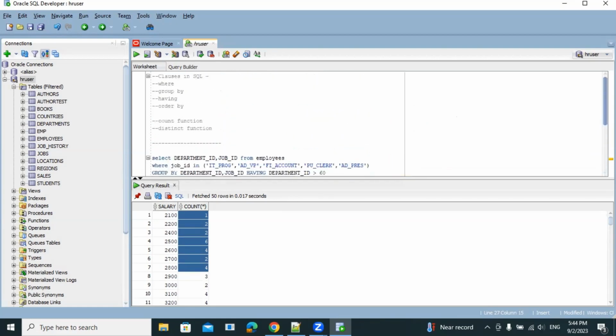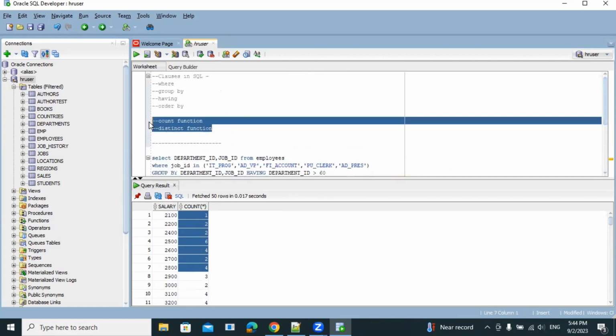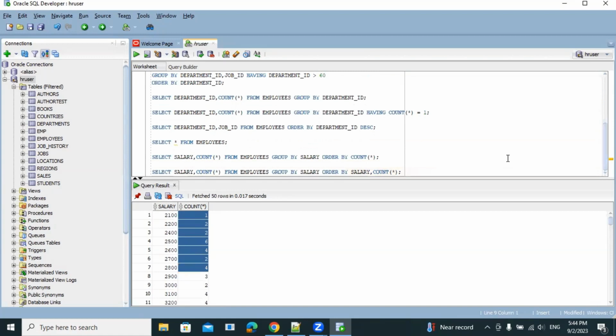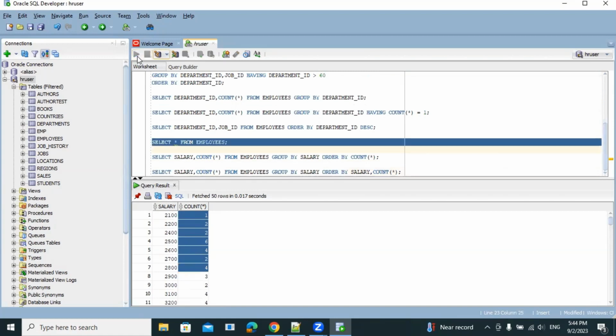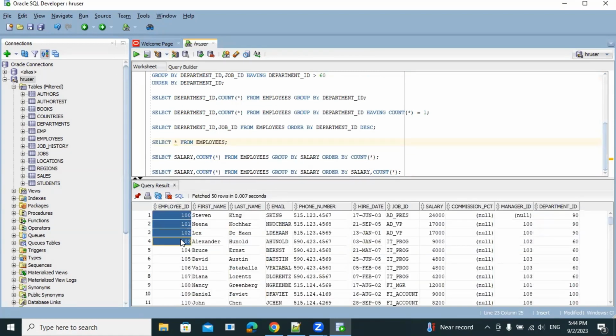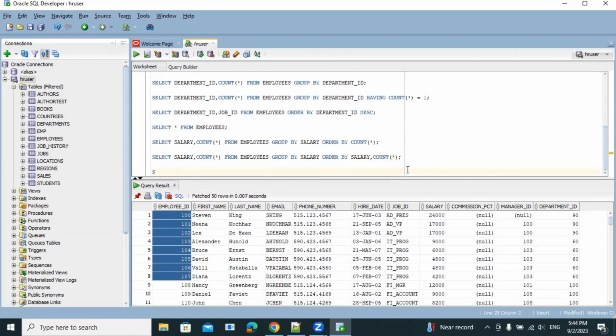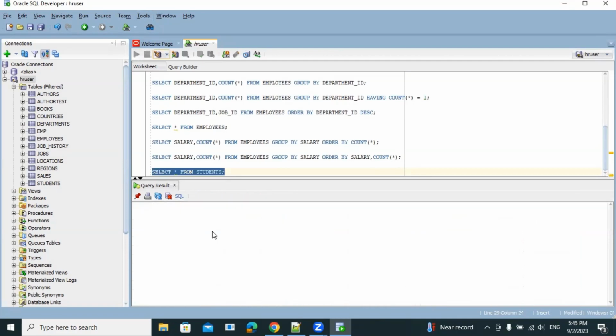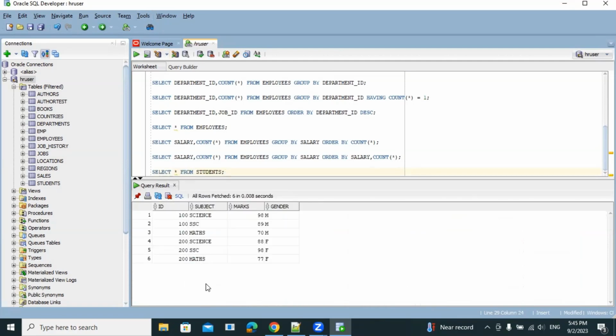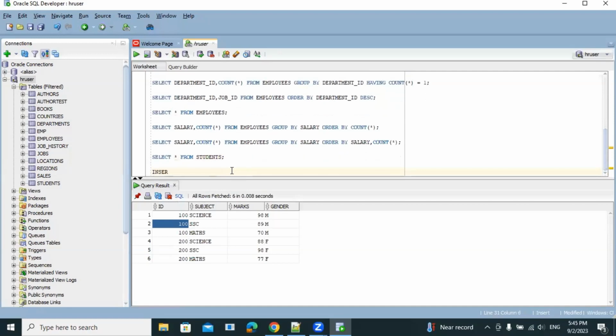Okay, now let's go to distinct. But in employee table, we have all distinct values only. All are distinct values because these employee IDs are not repeated. So we cannot demo it. So I will use a different table. I will use student table. Select star from students. What I have done is I have entered duplicate records into this students table. Okay, there are no duplicate records now. Now I will enter duplicate records.